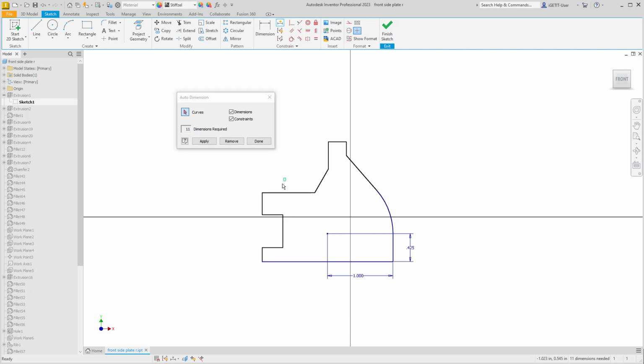In the graphics window, we can select specific curves that we want to create dimensions to, and we'll select Apply. Notice just the ones that we selected had dimensional constraints applied to them. At this point, we could exit the command and edit any of these dimensions as we require.